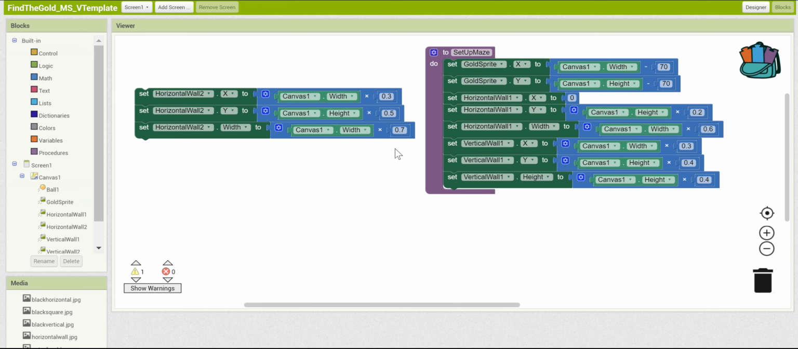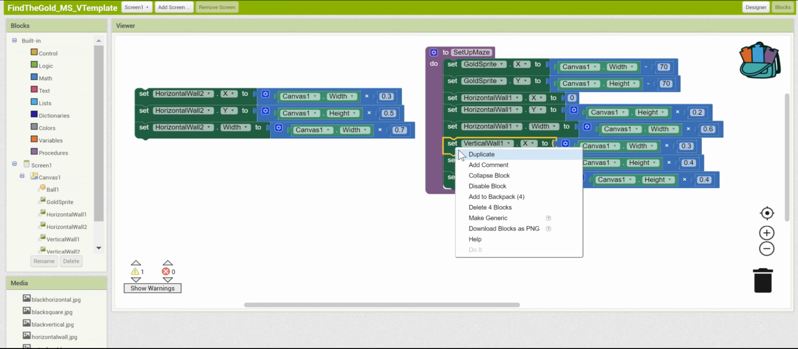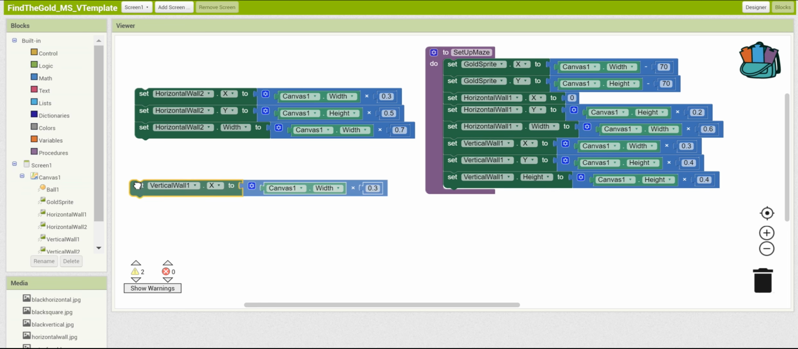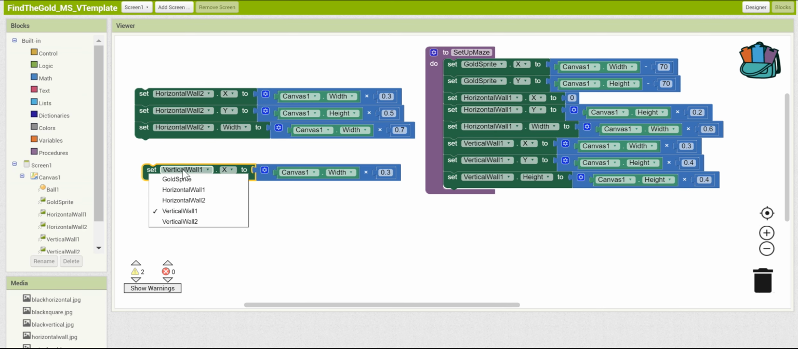Now let's do vertical wall 2. We can duplicate vertical wall 1 and just change it a bit. Duplicate this block, change it to vertical wall 2, and change it from 0.3 to 0.7.